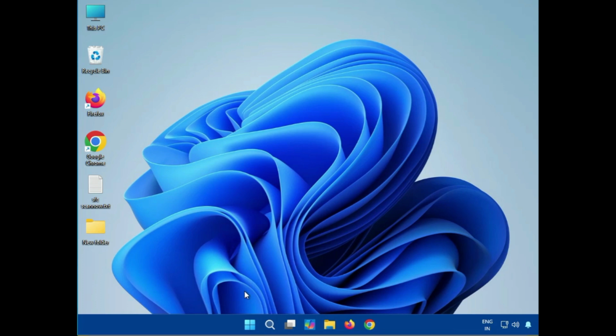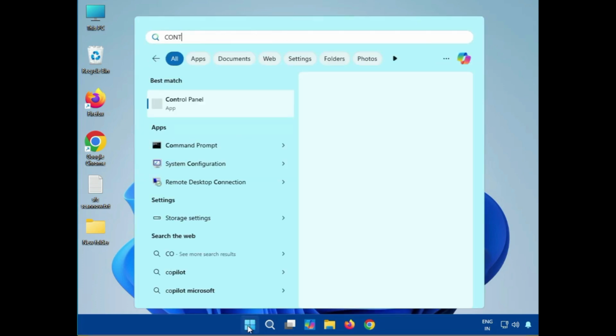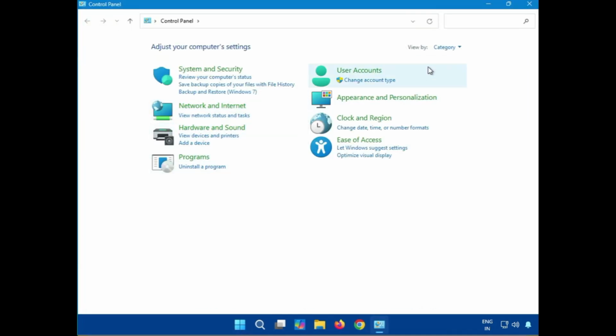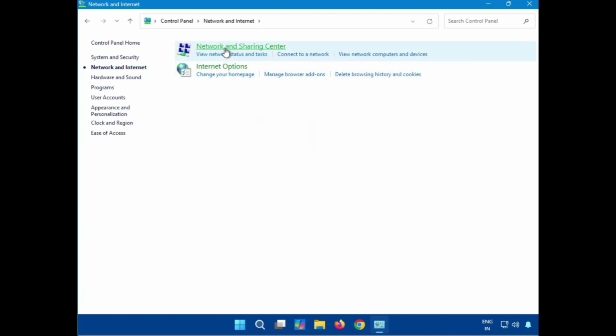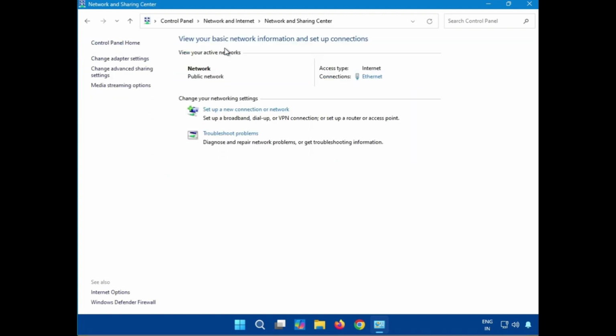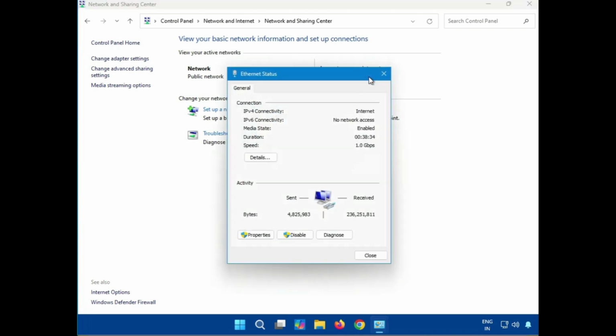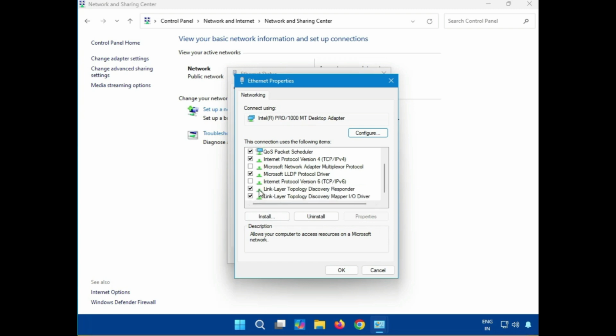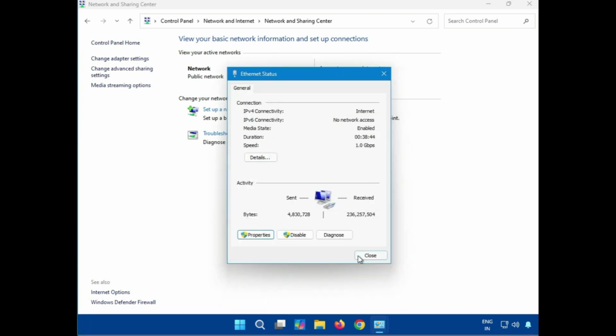Next guys, disable IP version 6. Click start, go to control panel, view by category, go to internet, network and sharing center, click Ethernet, properties. If this is checked, uncheck it and then OK.